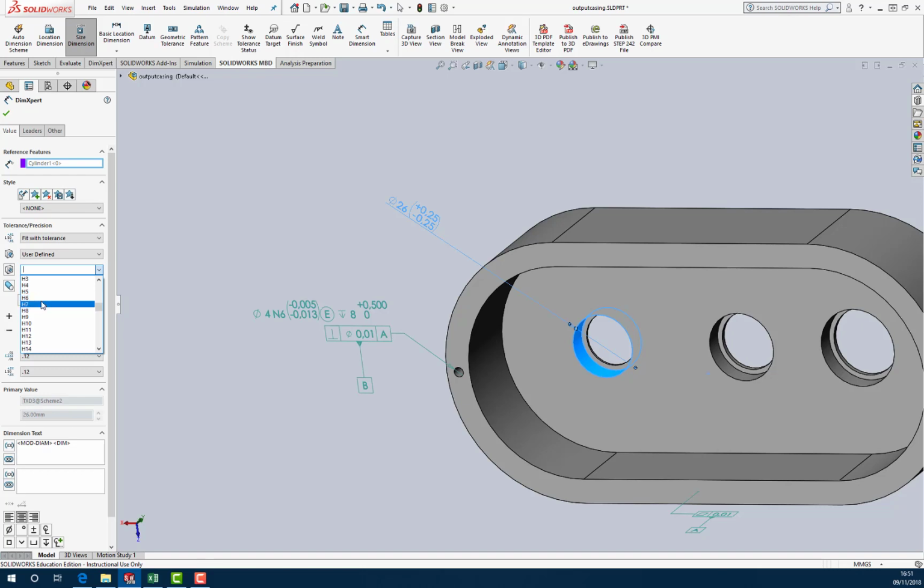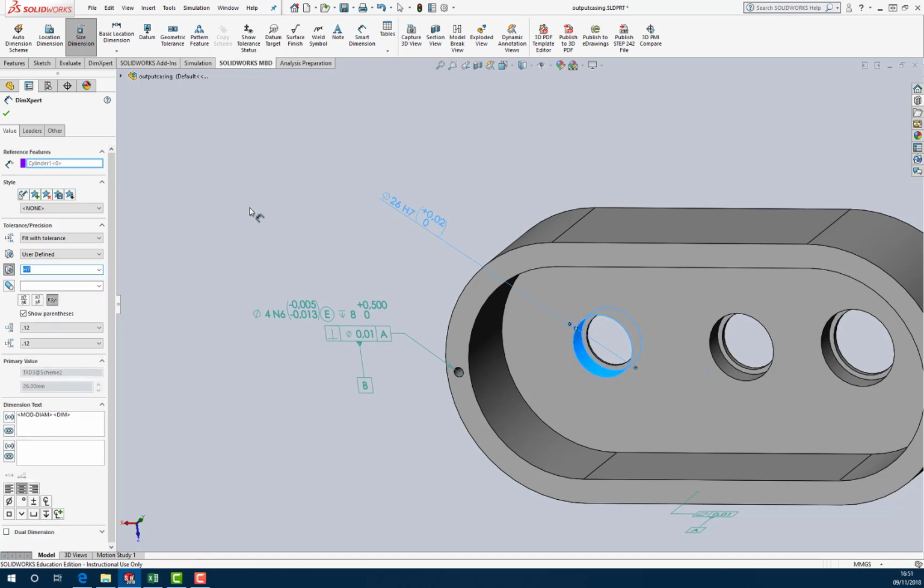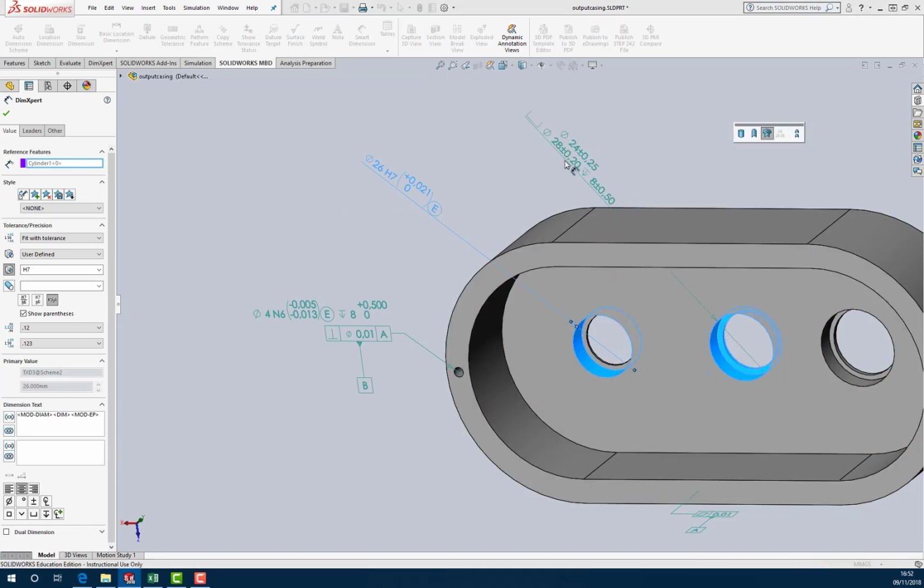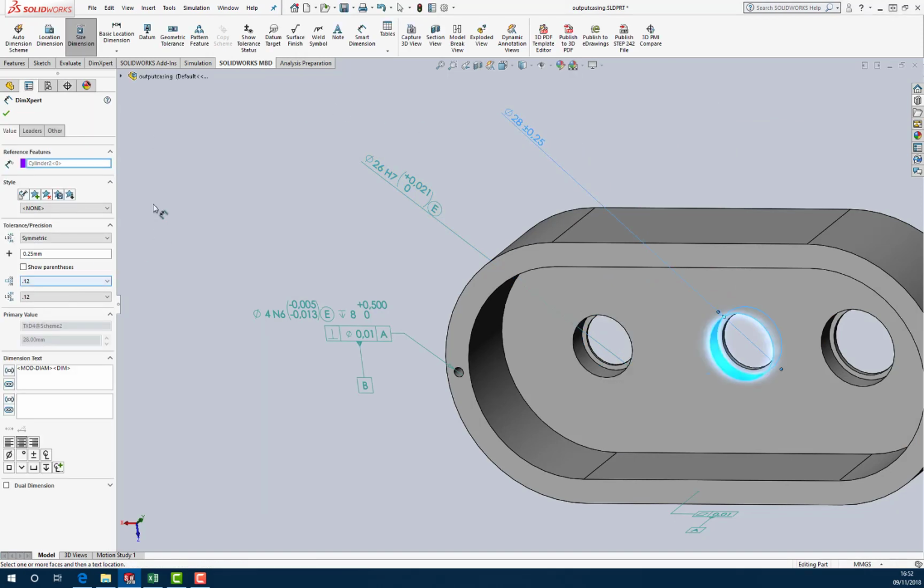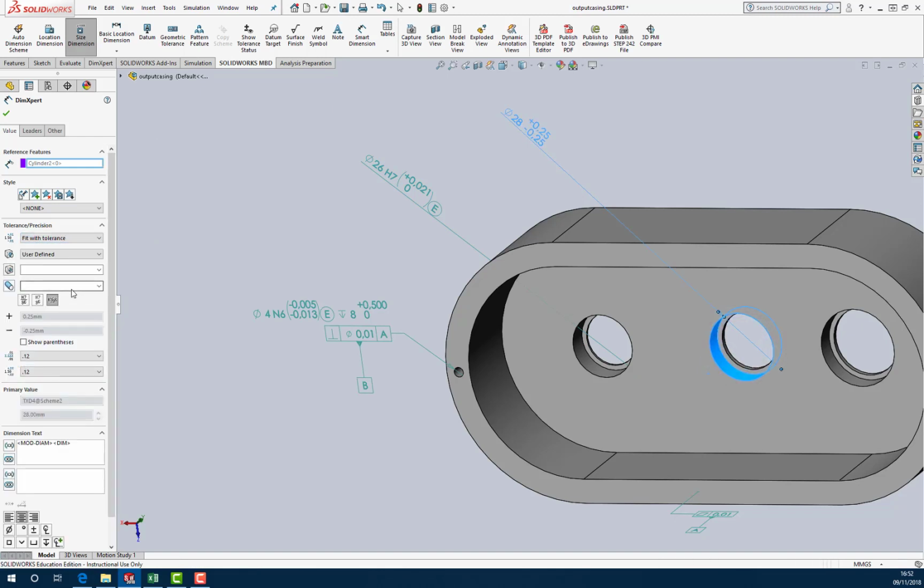So I'm going to be awkward and use H7. Again, we've only got 2 decimal places there. Let's up this to 3. Then we've got the full tolerance value in there. We need to remember to put the envelope requirement on. There we go. So there's my size. We could go through and do the others as well, but it takes some time to go through and set each one up individually.